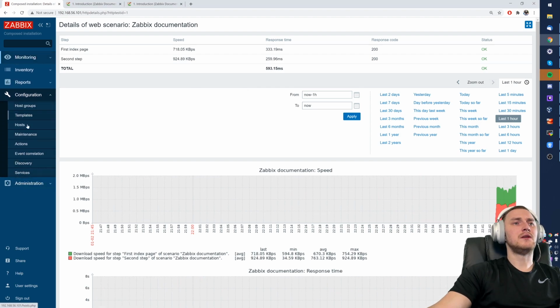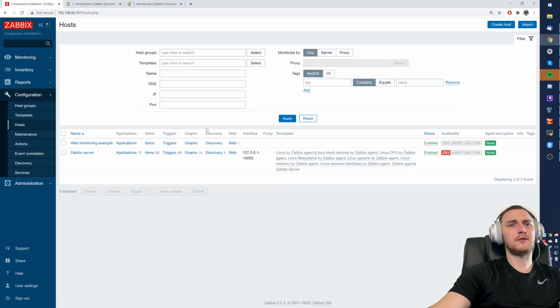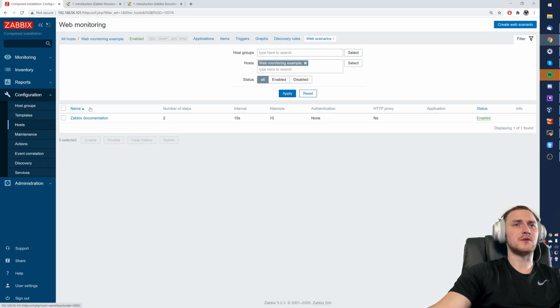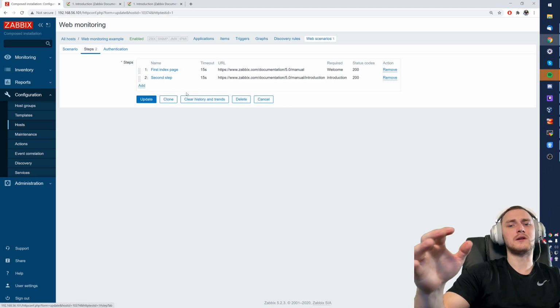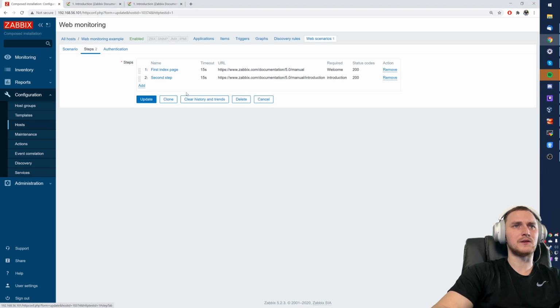Important things that you need to know: there are basically two most important things about web scenario monitoring. I told you that it is possible to log in, authenticate to some web pages, but you need to remember that web scenarios within Zabbix do not support JavaScript. So as long as your login form is using JavaScript, most likely you will not be able to use any tips and tricks or whatever else to successfully log in using the web scenario.